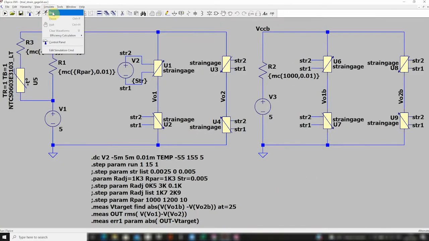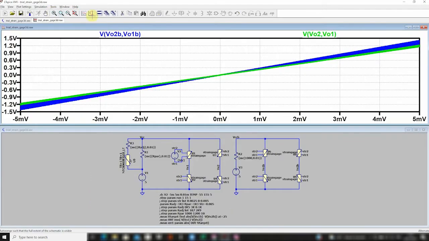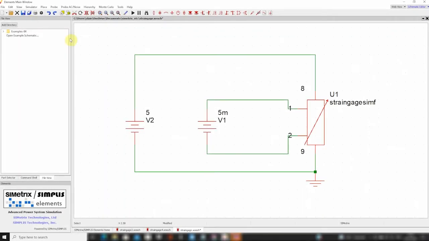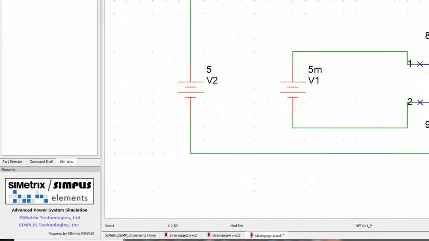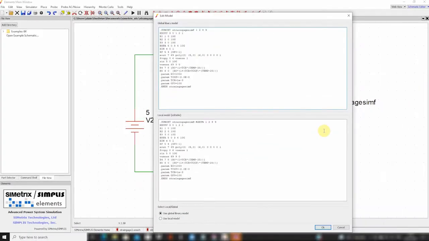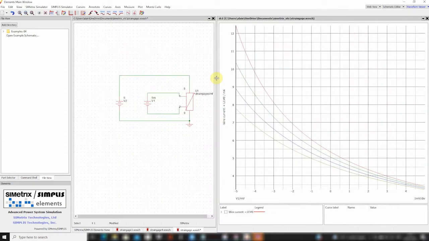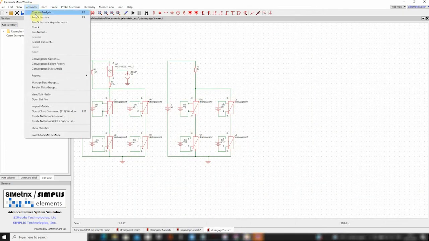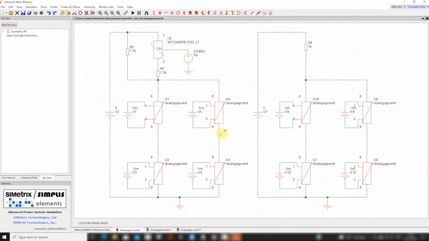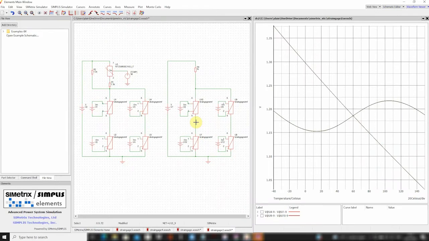The strain voltage is now swept with a variable temperature, and we see thus how the noise in temperature is globally reduced. We will switch now to another software, SIMetrix, from SIMetrix Technologies Limited. The strain gauge PSpice model had to be adapted a bit, but in the end we obtained the same results. Here are the two Wheatstone bridges, with compensation and without. We perform the temperature analysis, and exactly the same results are obtained in SIMetrix as in LTspice.